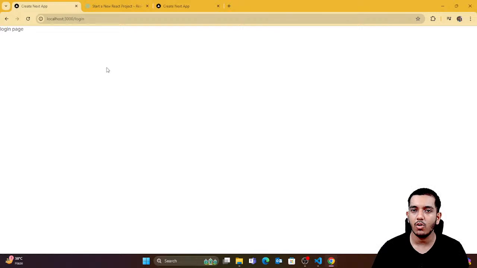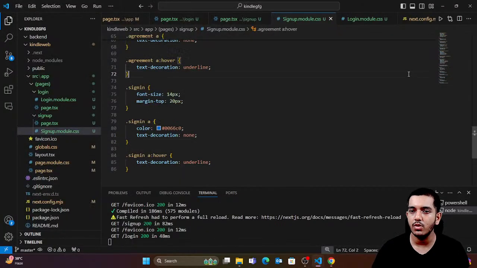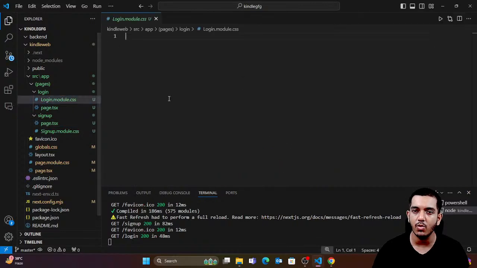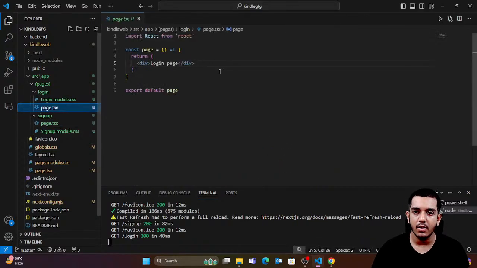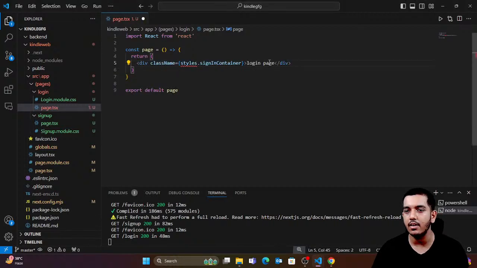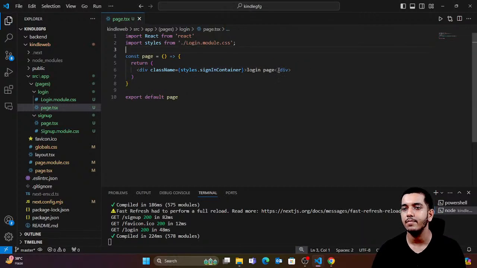Now similarly guys, we're gonna talk about the login page. So let's go to the login page, and it's the very same. Let me just close all first, and then we could go to the login page here. Here we need to implement a UI similar to the sign up page. So first of all, I'm gonna name it sign in container. Just a name change, and also import the CSS.